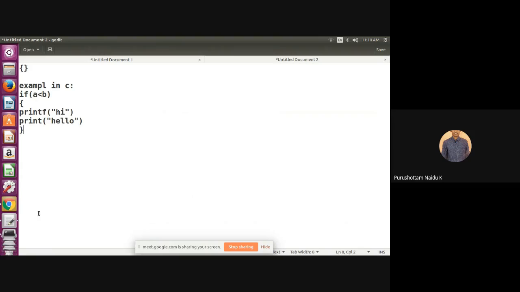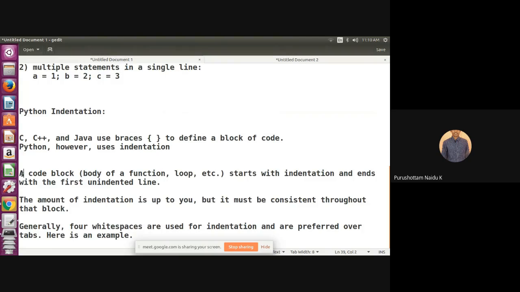Indentation is mainly applied for loops or function definitions. That is when we use indentation. A code block, such as the body of a function or a loop, starts with indentation and ends with the first unindented line.